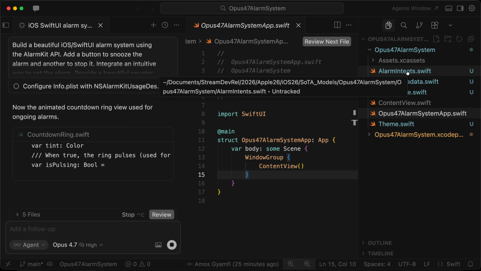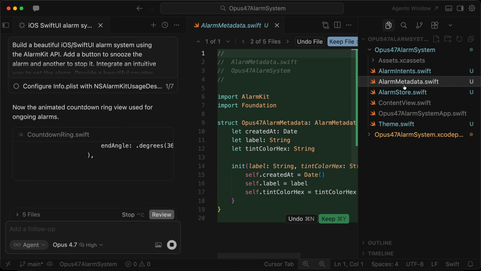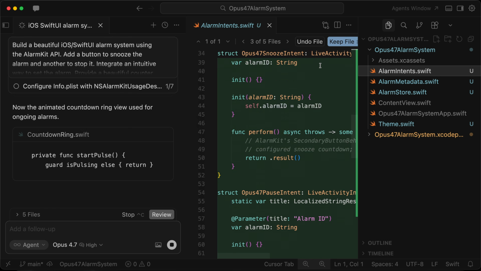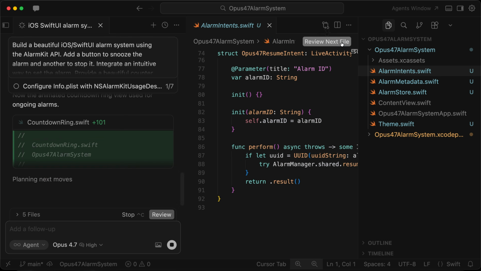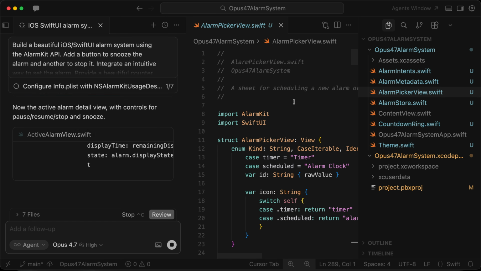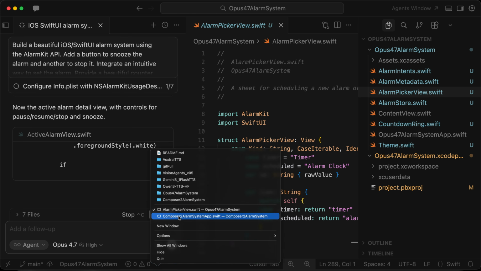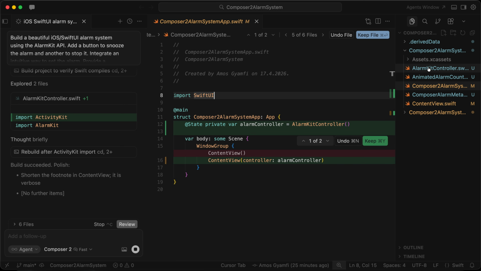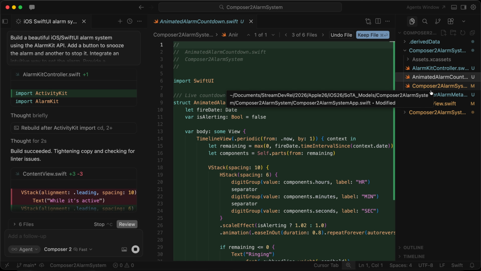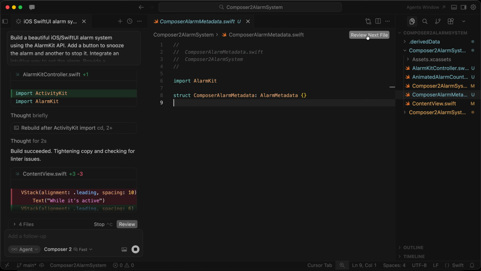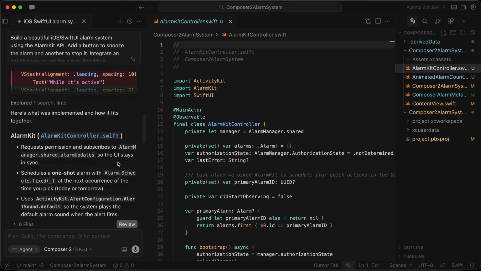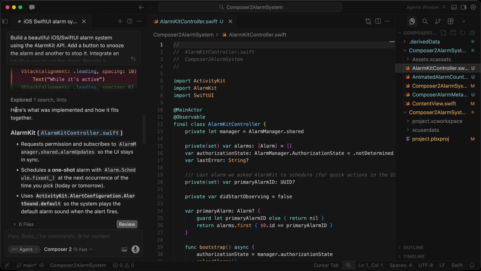If I go to the files and folders, you have noticed we now have newly generated files. I'll select each one of them, review, and keep them. While it is still generating the code, I'll switch back to the Composer version and see what it's doing. It has also generated new files. So here we have all these new files. I'll keep each one of them. The Composer version was much faster. Over here, it has summarized everything it did.